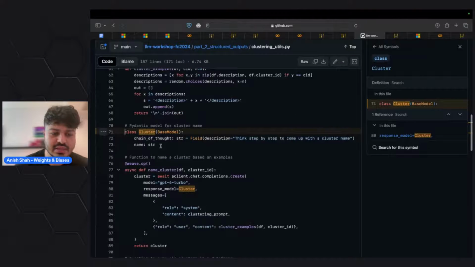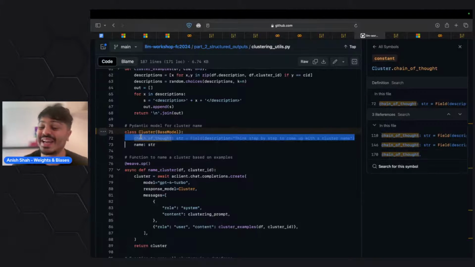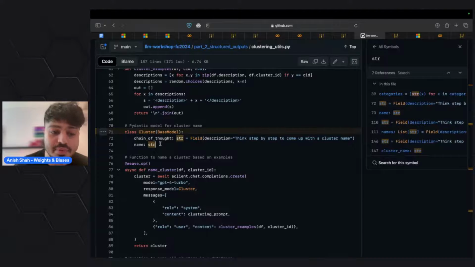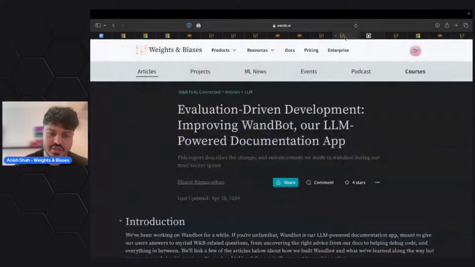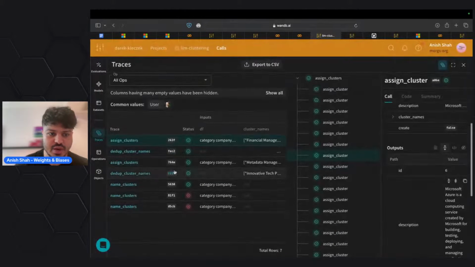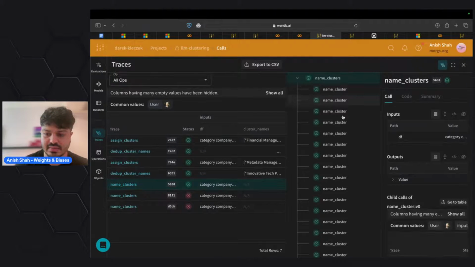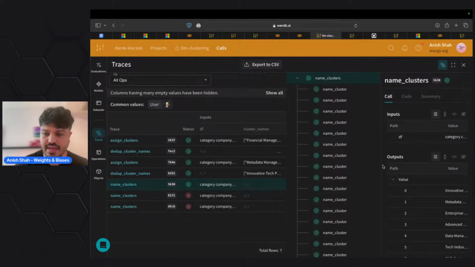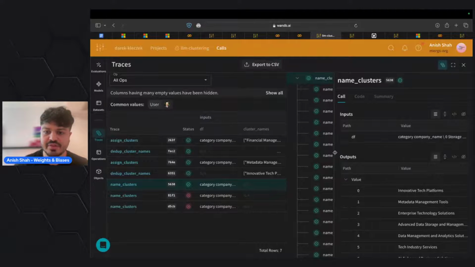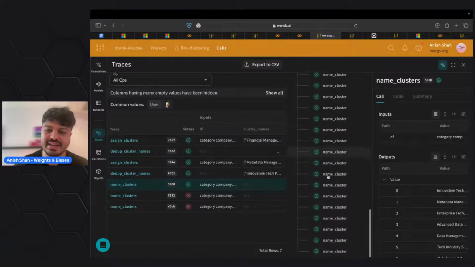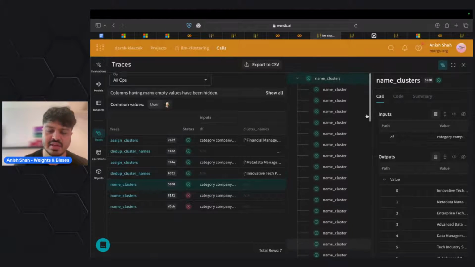If I go to our cluster response model, we can see that we have the name of the cluster we want. We also have this chain of thought, which comes from our previous section, so we understand the thought process behind why we named a certain cluster the way we did. If I jump into our dashboard here, let's go to name clusters, go to the outputs over here. We can first see how many times we ran this naming cluster workflow.